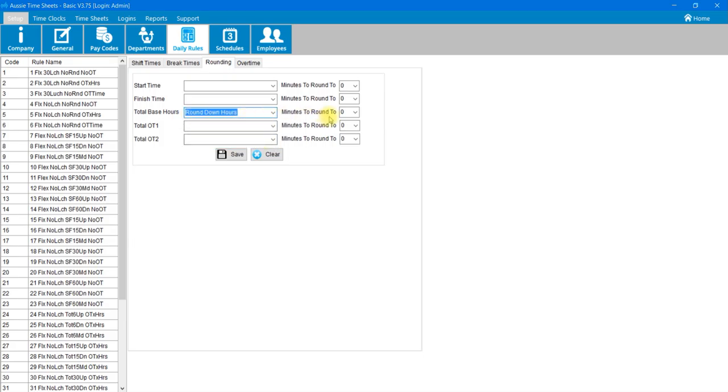Let's round total base hours down to 15 minutes. We can also choose to have all our totals rounded down to 15 minutes. This means that employees would have to work a complete 15 minutes' worth of work to be paid for that. And save.